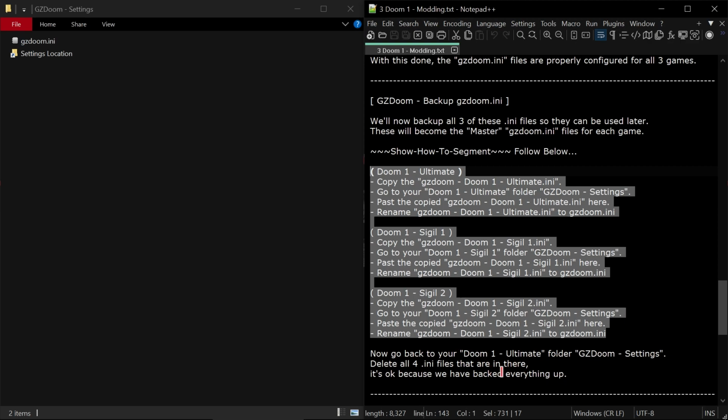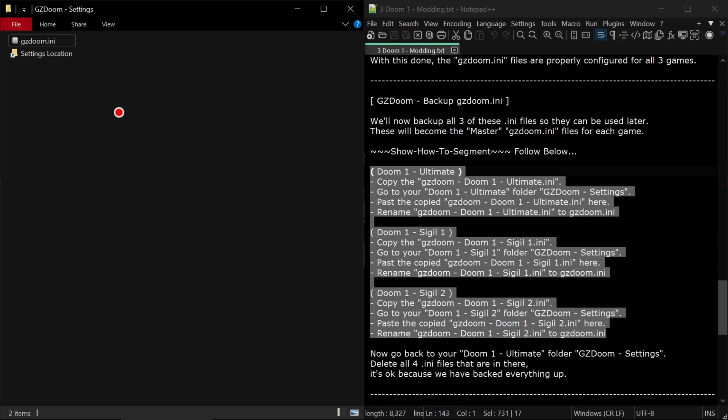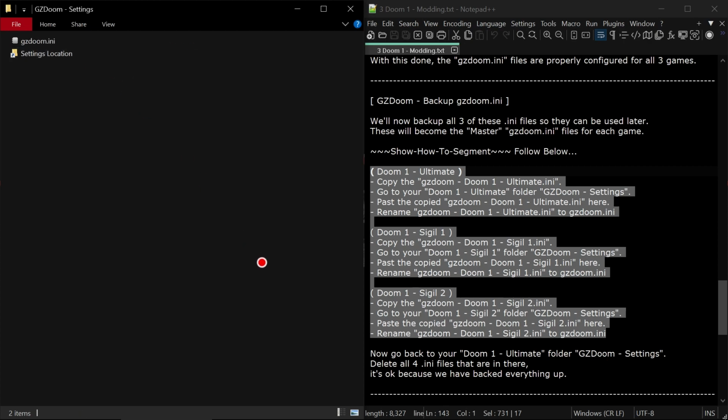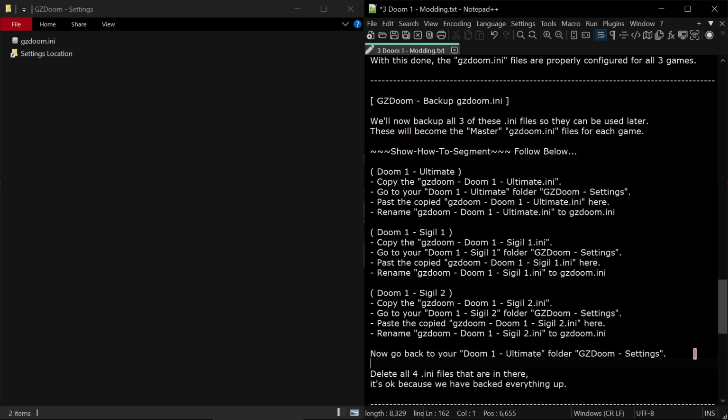Now go back to your Doom 1 Ultimate folder, right? And then the GZDoom settings folder. And then you actually need to go to settings folder. I didn't put that in there. Let's go ahead and write that just for the sake. Open your settings location shortcut folder. So open that back up.